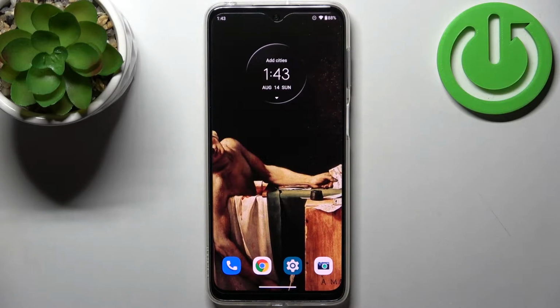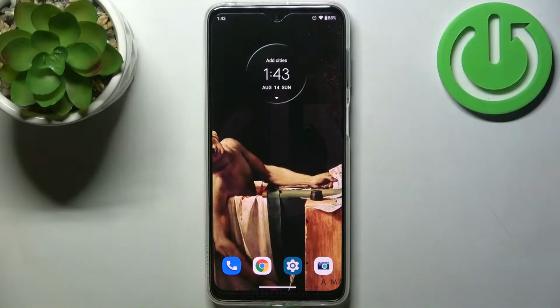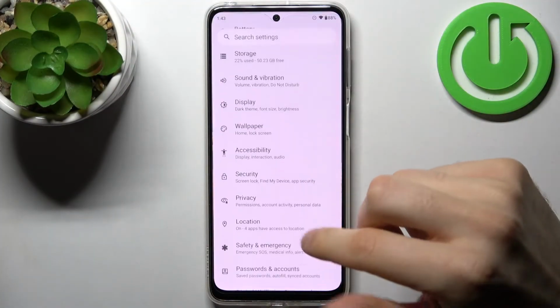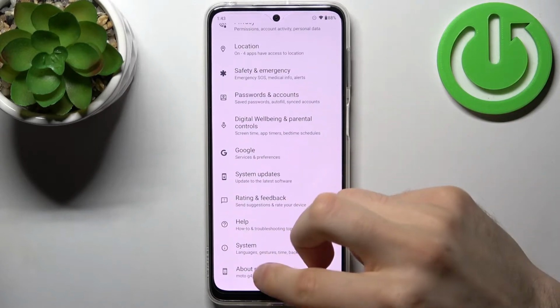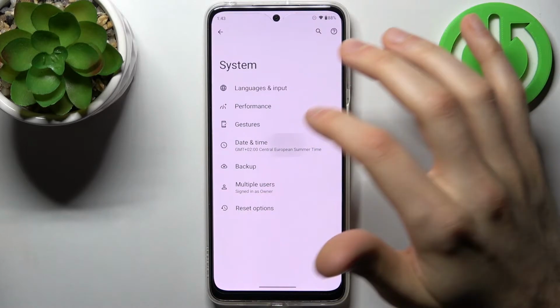Here I have Motorola Moto G42, and today I'm going to show you how to change date and time settings on this device. So firstly you have to open settings, then go to the system section, then go to the date and time.